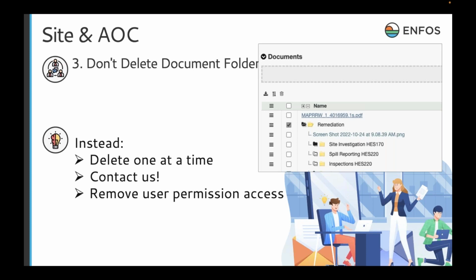Now, ENFOS does give the user a warning, right? We give a confirmation: are you sure you want to do this? But we found not everyone reads that message. So instead, really, don't delete document folders unless you are really sure of what you're doing. Be sure that none of them are these black folder icons that can open up and have items below it.